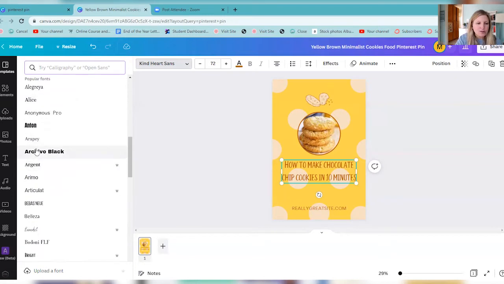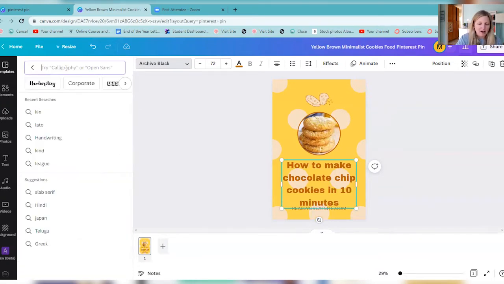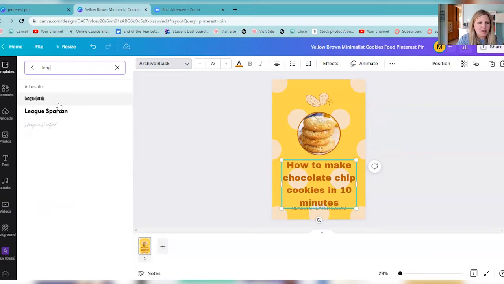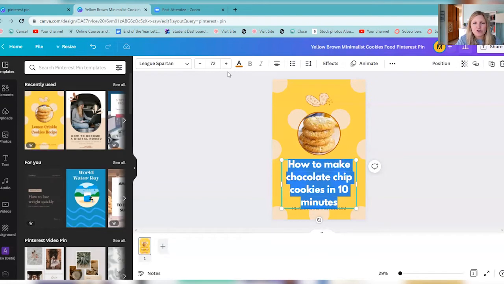But as you choose one here on the left, it will change over here on the right, as you can see. So you can go through here and see what you like. I personally like to use Leak Spartan a lot for mine, so I'm going to use that in here. Okay, so this is what ours looks like now. Now, I don't really like this orange color. If that's not my brand, we can change it over here.